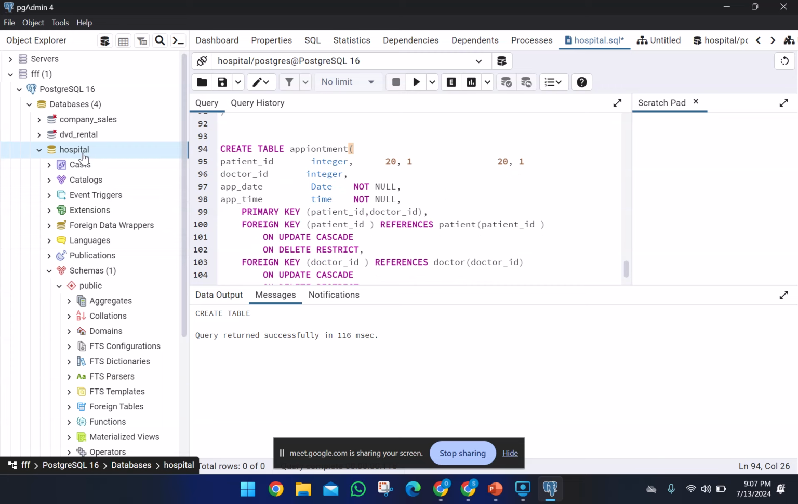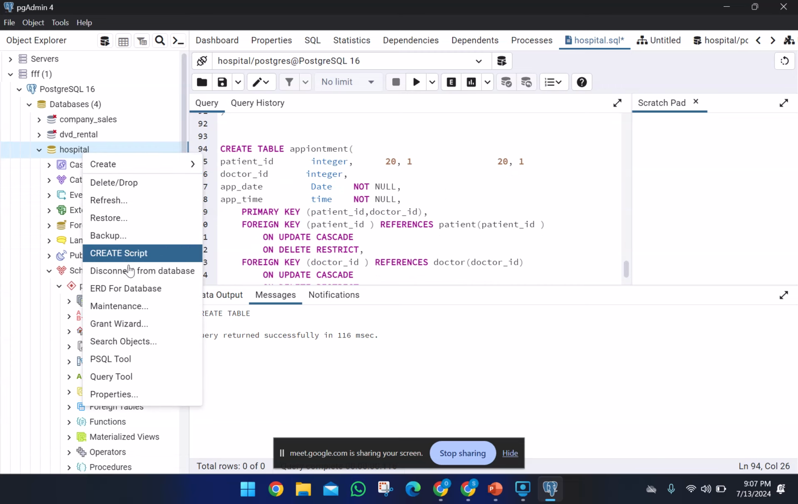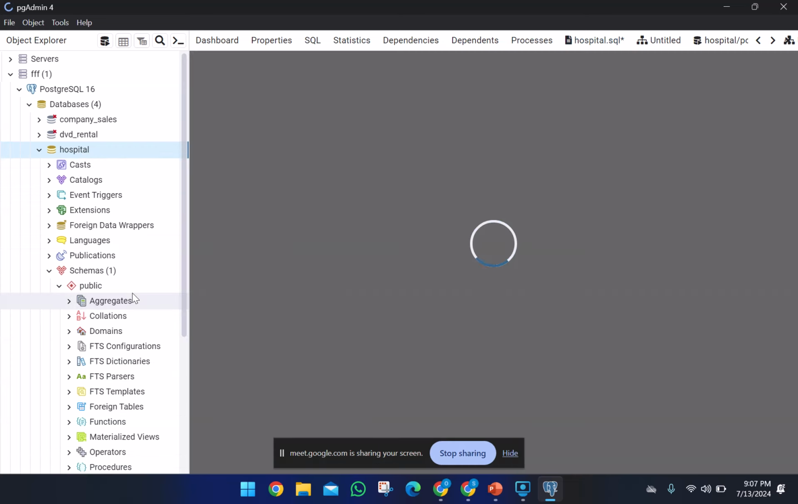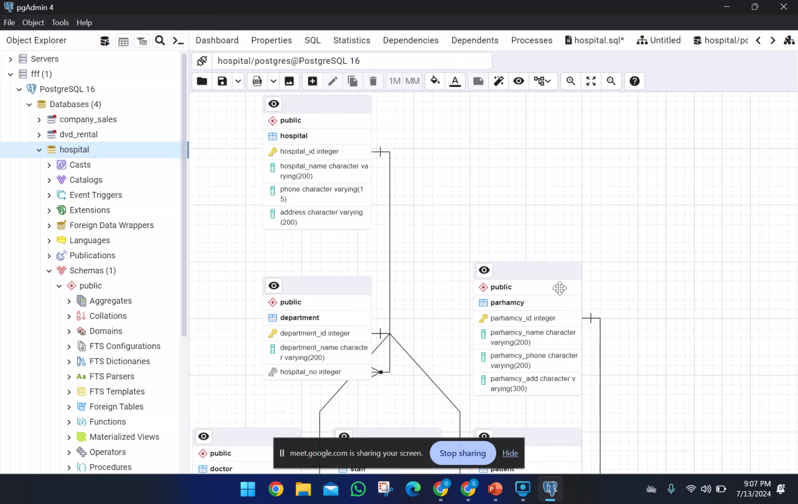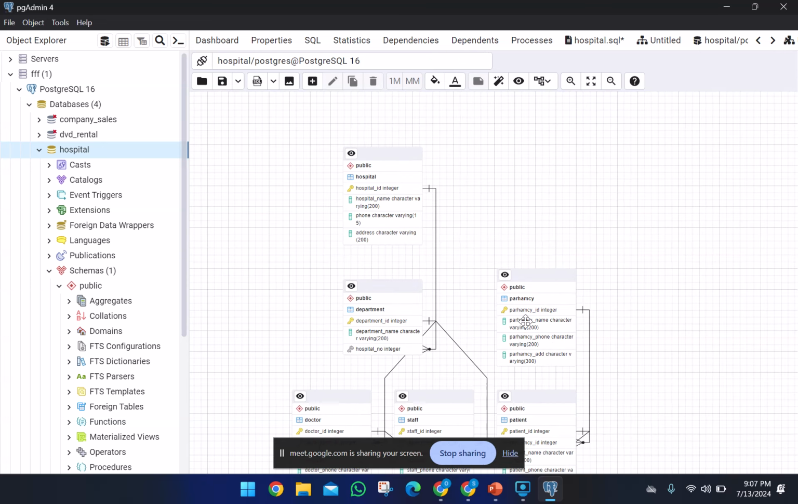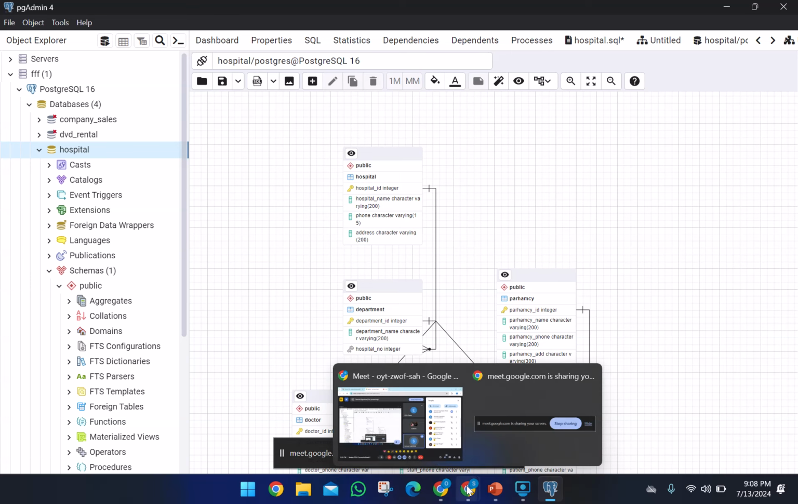Let's check our ERD diagram again. We are 7 minutes ahead of our agreed time, so I'll be stopping anytime from now. You can see, hi, Sam. Okay? Yeah.